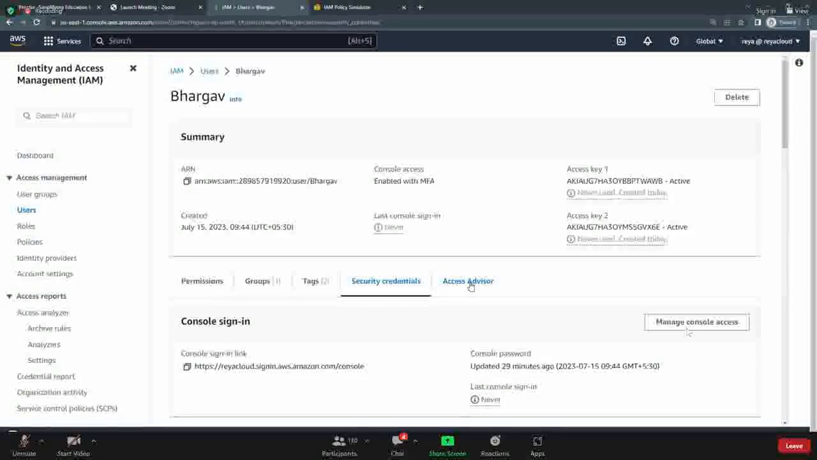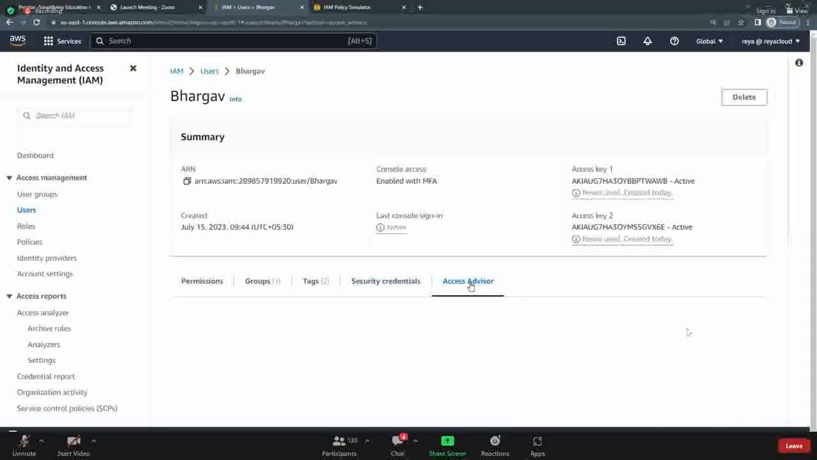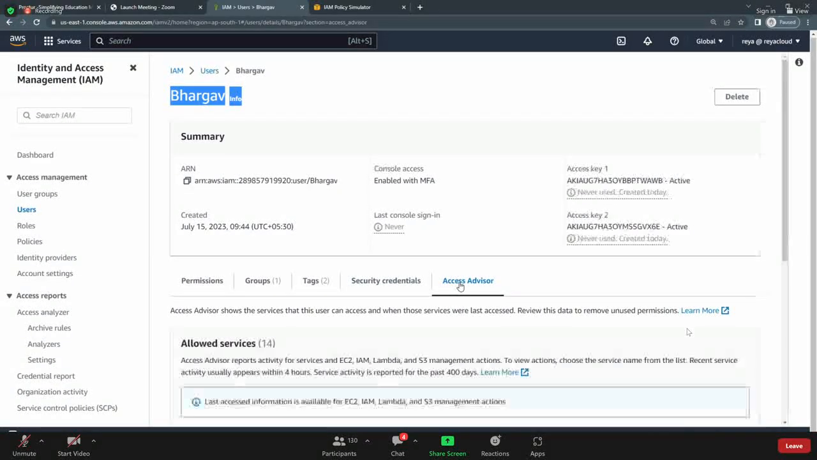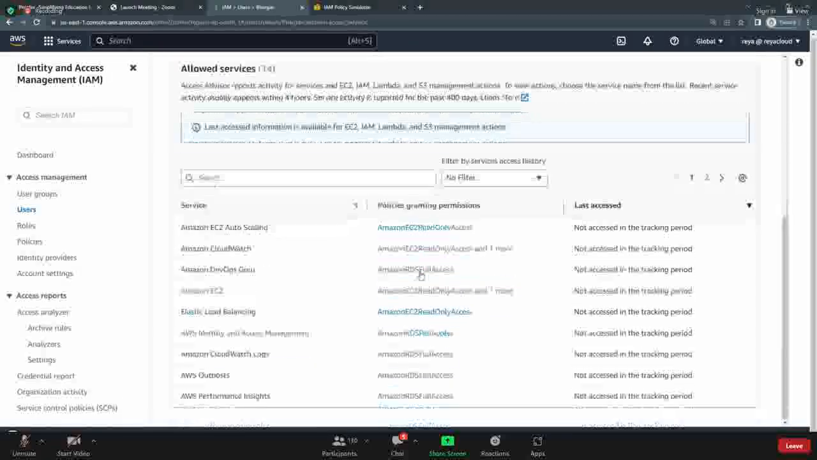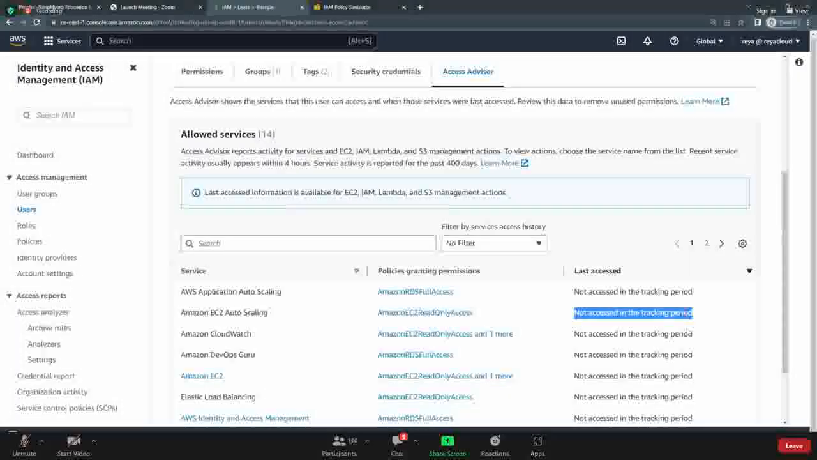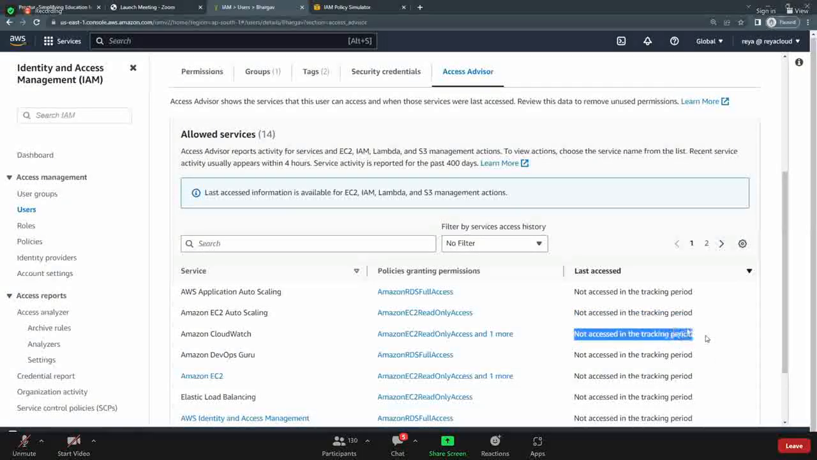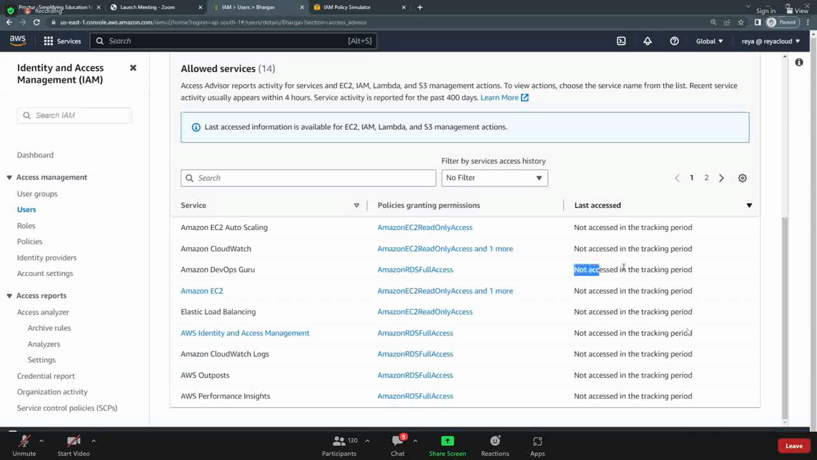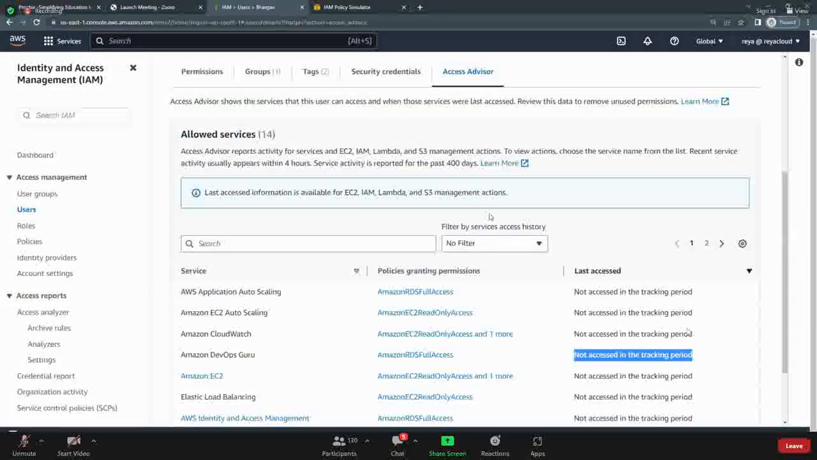Okay. Do you see next is Access Advisor? Click on Access Advisor. Now, who is there? Bhargav. So if you click on Access Advisor, do you see Bhargav has these many access. And do you see when he has last accessed? Not accessed at all. But when he has accessed, you will see the date and time here. Access Advisor is just to see what kind of permissions Bhargav has and when he has last used. That is called Access Advisor.